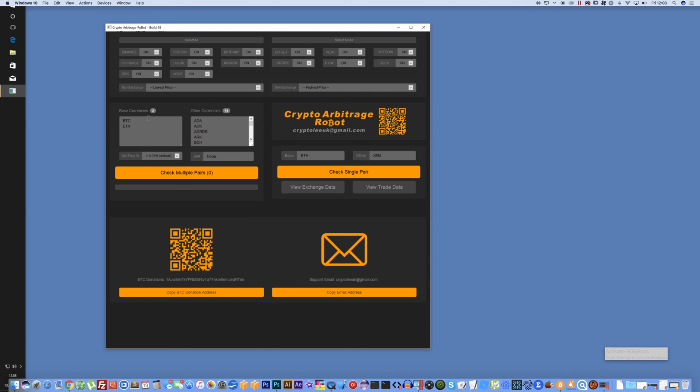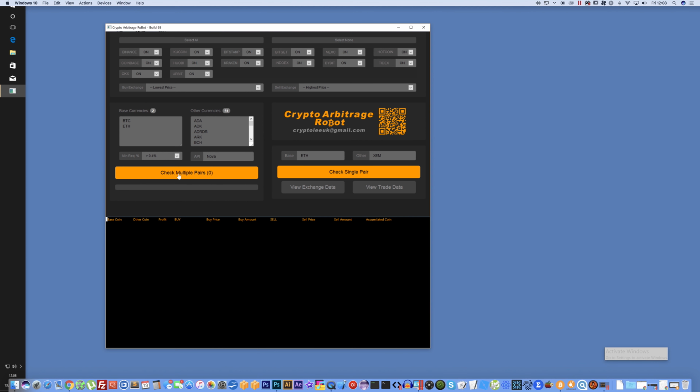We've got a list of base currencies you can put in, a list of other currencies. You can also set the minimum percentage, and when we click check multiple pairs, it will basically check all of the base currencies against the other currency ticker codes you've got, which is quite handy.